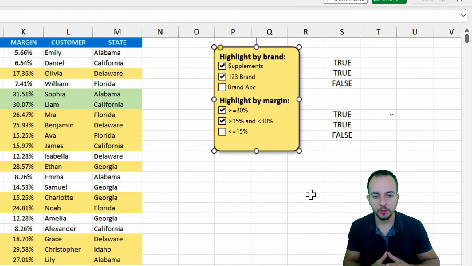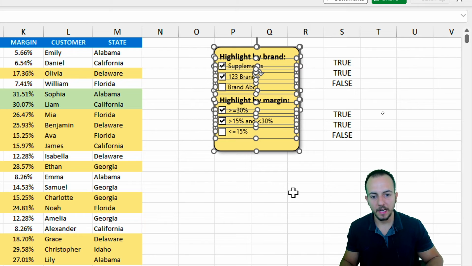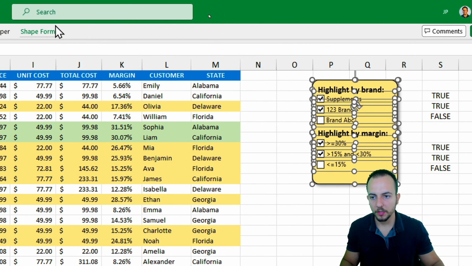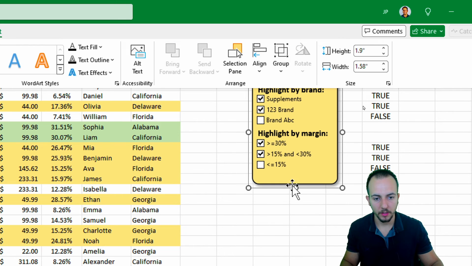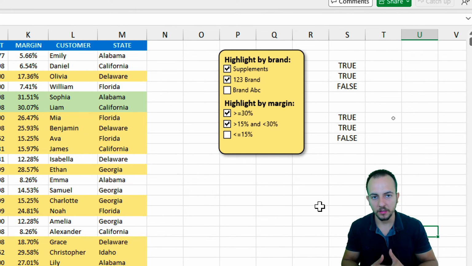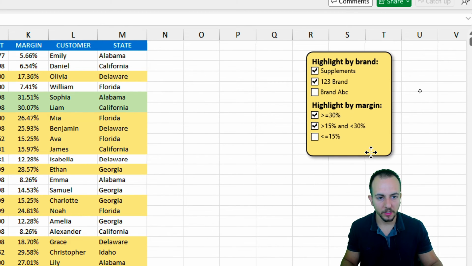Now, how can I move everything together? Let me click in any shape that I have right here, such as the background, and then I want to select everything else with the Ctrl-A shortcut key on the keyboard. That way I can select basically everything that I have. And then I can go here to the shape format and group. Now everything is bound together. And if I click, hold, and drag, as we can see, everything is going to move together.